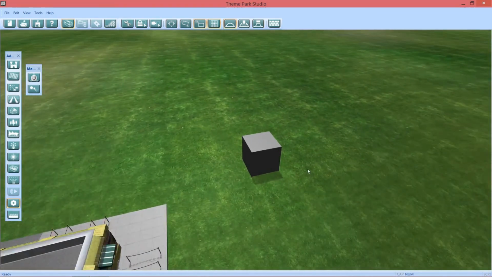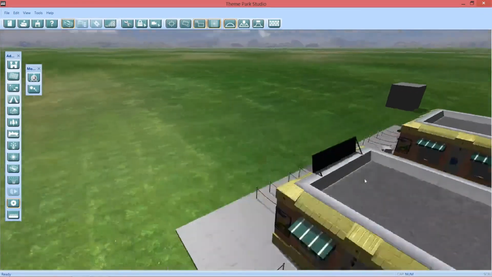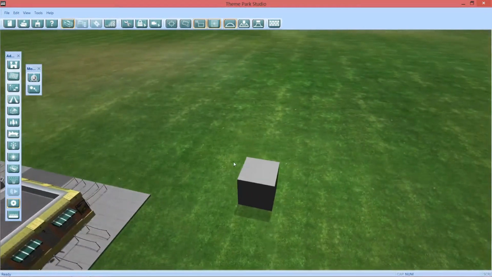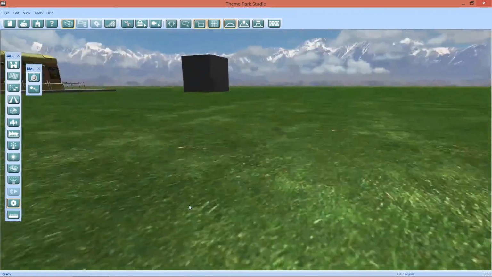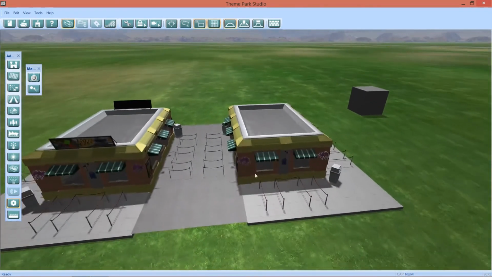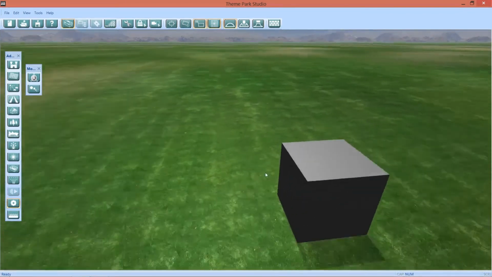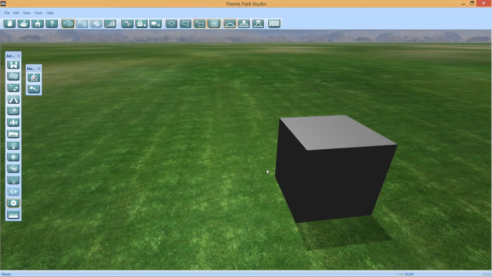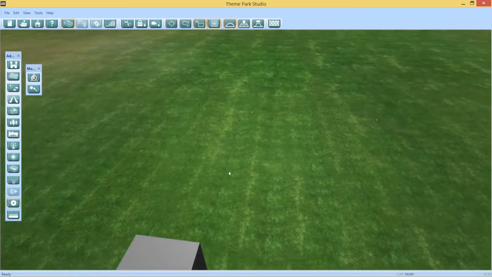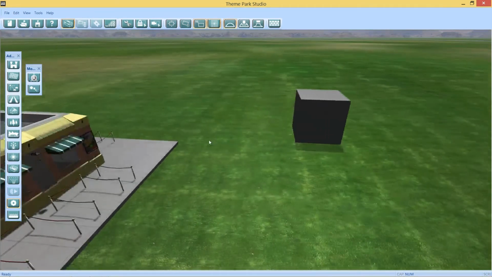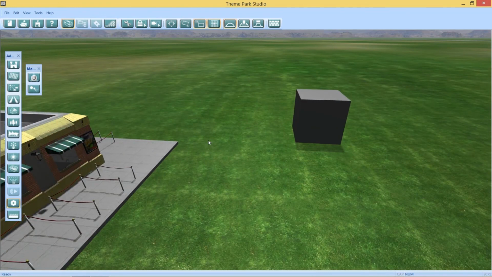You can do it with just any objects, and I believe that's how you animate your custom rides. So you can go into 3D editing and animate and create your objects, and then you can animate it in Theme Park Studio. And there's also a way you can have guest riding, but I'm not entirely sure how to do that yet, but I'm sure I will find out for you guys later.